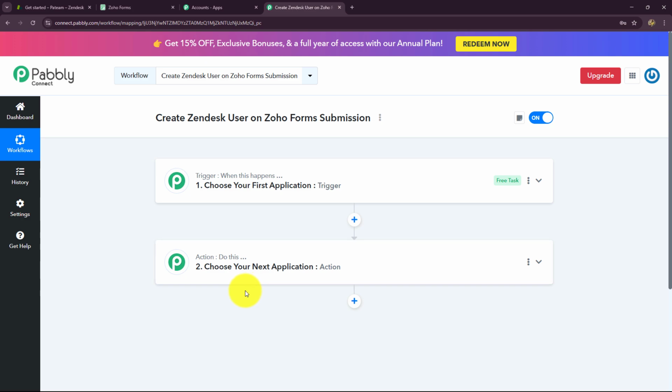Now let's suppose I want that every time I receive a new form submission in Zoho Forms, then automatically the person who has submitted the form should be added as a user in my Zendesk account. For that, I'm going to take Zoho Forms in trigger and Zendesk in my action step. When we set up the connection between these applications, we will see that the action is going to follow what the trigger commands, because when the trigger happens, that means when the form is submitted for the support inquiry in Zoho Forms, then only the person who has submitted the form will be added as a user in Zendesk, otherwise not.